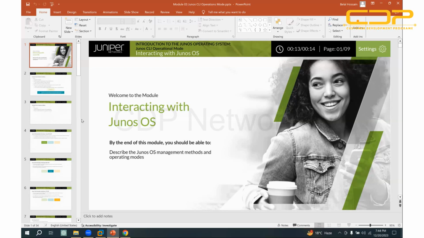So we can start now. Today, basically, we discuss how to interact with the Juniper operating system. It may be a router, or it may be security devices or switches.